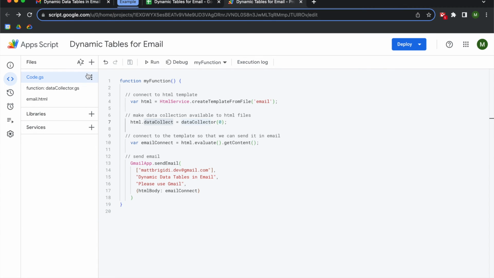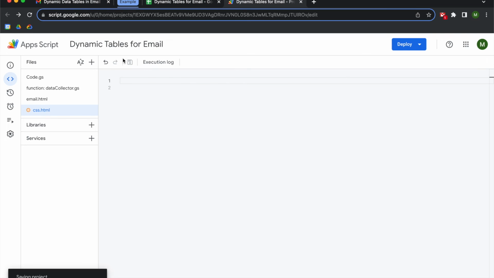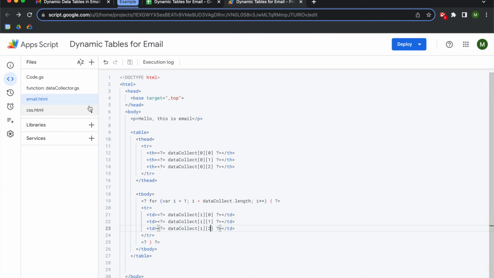So what we're going to do is go back to our script file, and we are going to add another file, and it's going to be another HTML file, and we're going to call it CSS. We're just going to clear out all this stuff because we don't need it. Before we enter the style elements, we're going to connect our CSS file to our HTML.